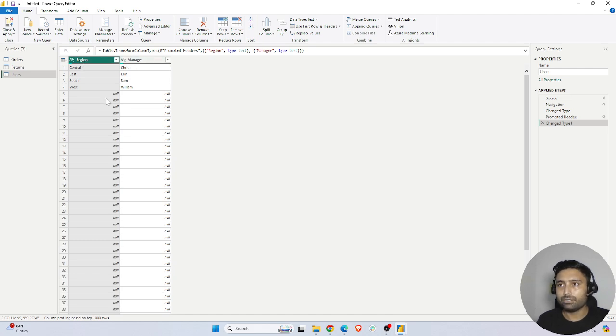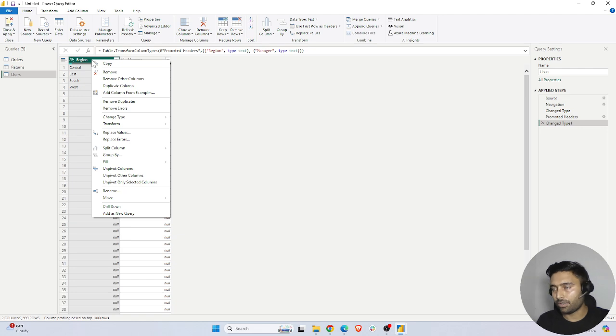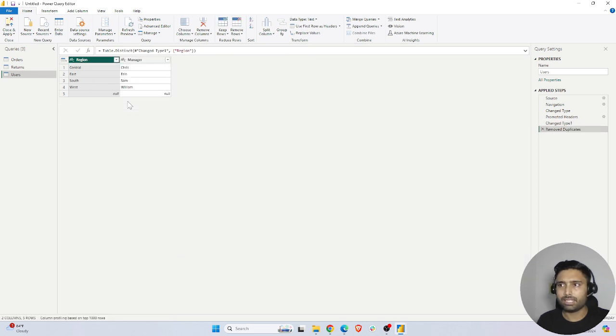That's good. Now sometimes whenever you read data from an Excel or CSV file, you can see null, null, null values, right? Sometimes it happens at the time of reading the data. How can we remove this? Right click on the column and click on Remove Duplicates. Simply click on Remove Duplicates. Duplicates have been removed. Now a single null value won't affect anything.